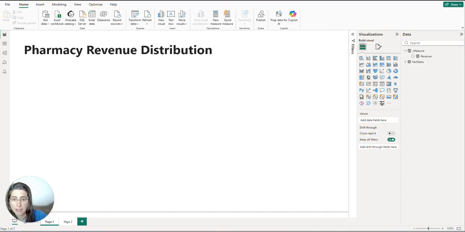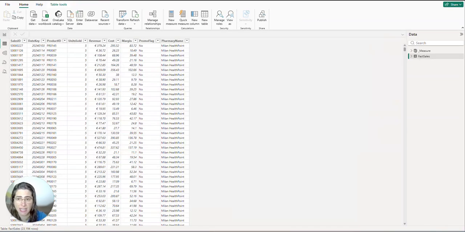I have now a blank Power BI. I only have my data set. It's just a fact sales. So I have sales from different pharmacy branches. So this is a static data set. And I want to show my bar chart based on the pharmacy name.